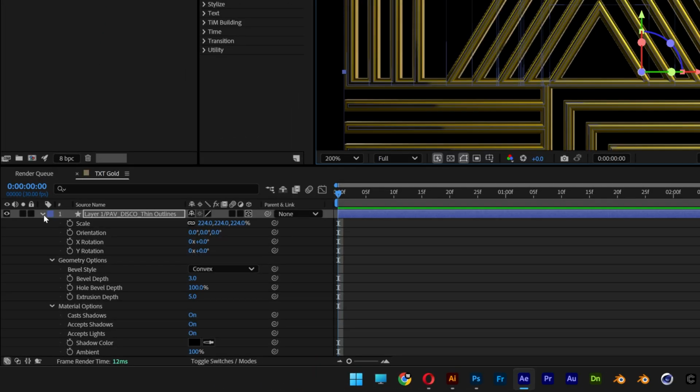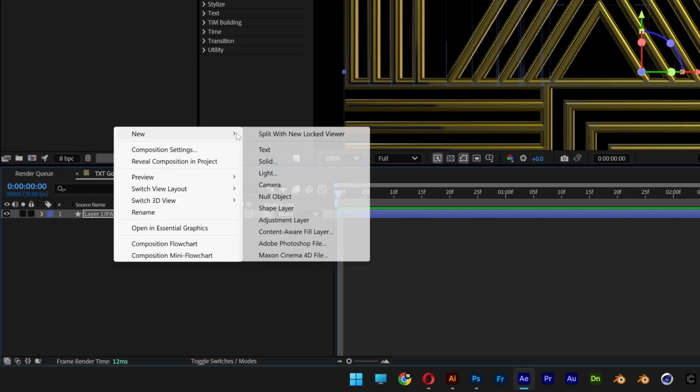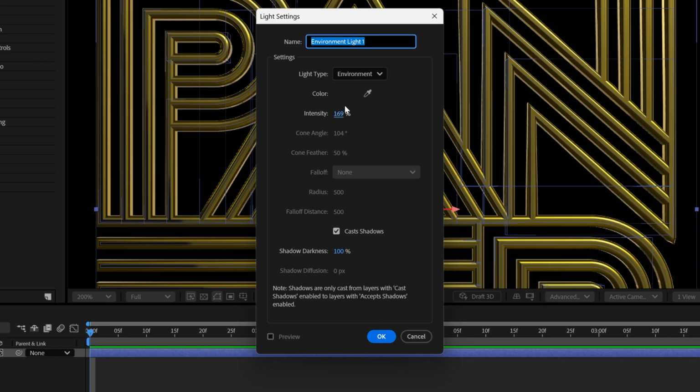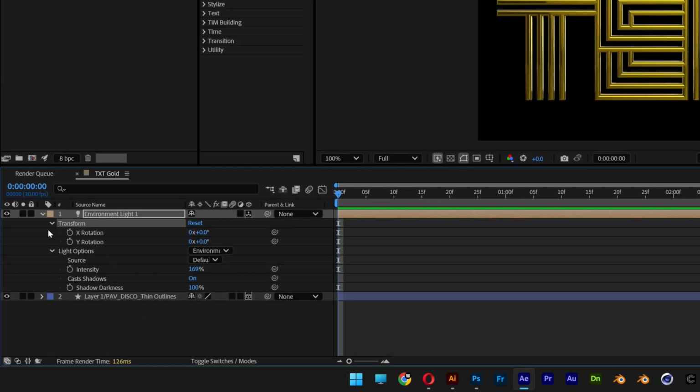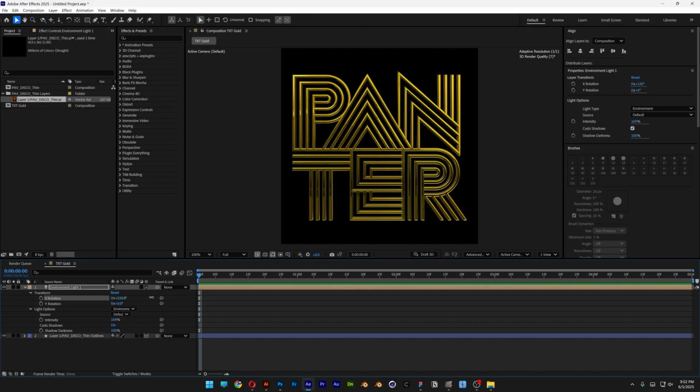I'm going to go and collapse this, right click, new, select the light, make sure to select environment light, also check cast shadows, click OK. And you also can go here to the transform, open it up and control the X and the Y rotation of the light. Check this out.